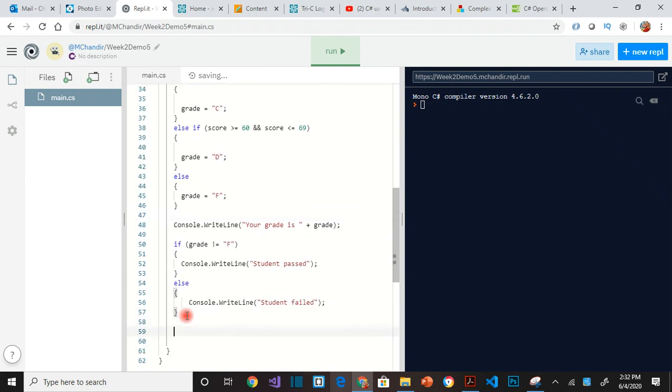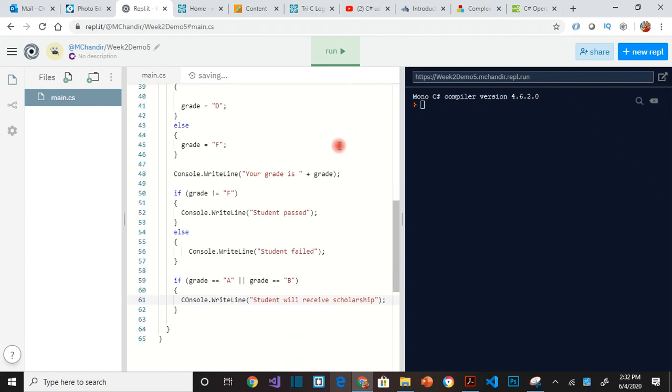Then you can say if grade equal to A or grade equal to B, we can say this student is eligible for scholarship. Console.WriteLine, student will receive scholarship. So we use the same condition and we tried out the not condition, okay, the or condition. So this is or, A or B means scholarship. Not F means pass.